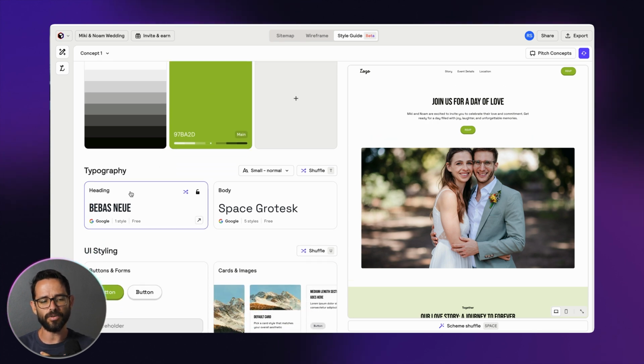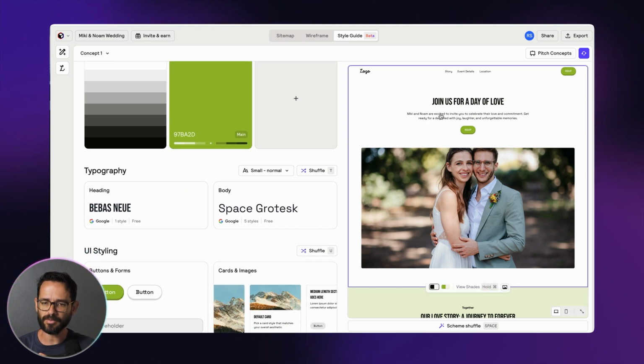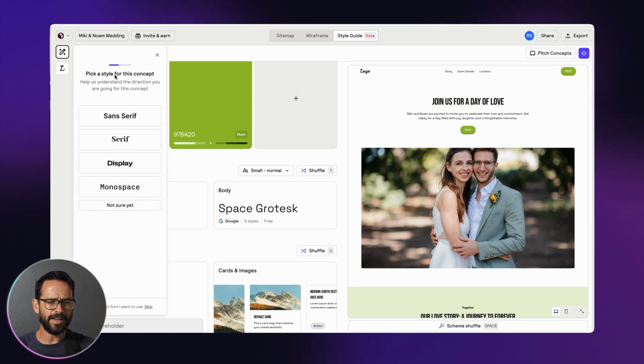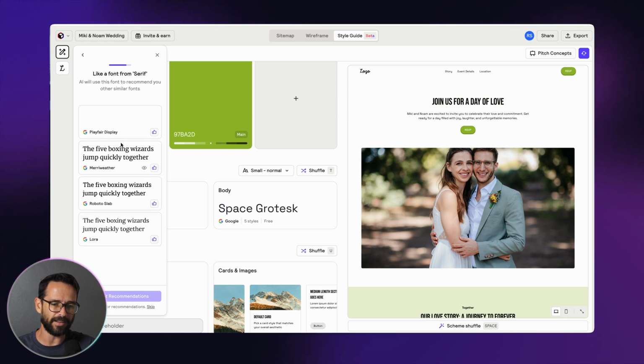All right, let's take a look at the typography. This is pretty bold. I'm not saying that it can't work for a wedding, but I want a little bit more of an elegant vibe for this website. So let's pick the heading. Now it asks me for the different types of styles that I want. And I think I'm going to go with serif. Feels a little bit more elegant.